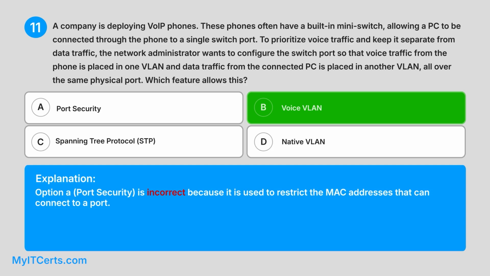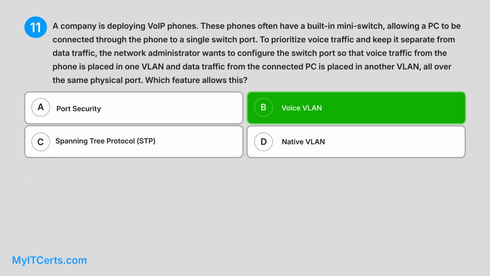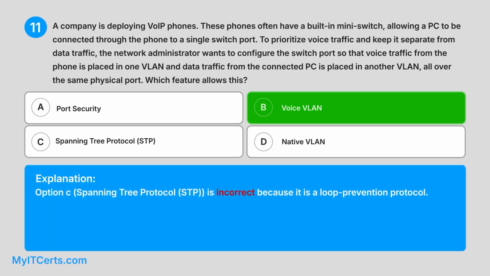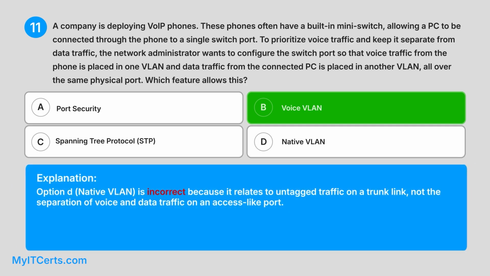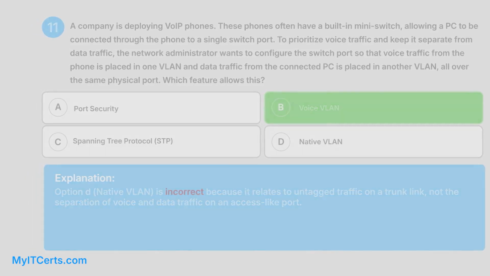Option A, port security, is incorrect because it is used to restrict the MAC addresses that can connect to a port. Option C, Spanning Tree Protocol, STP, is incorrect because it is a loop prevention protocol. Option D, native VLAN, is incorrect because it relates to untagged traffic on a trunk link, not the separation of voice and data traffic on an access-like port.